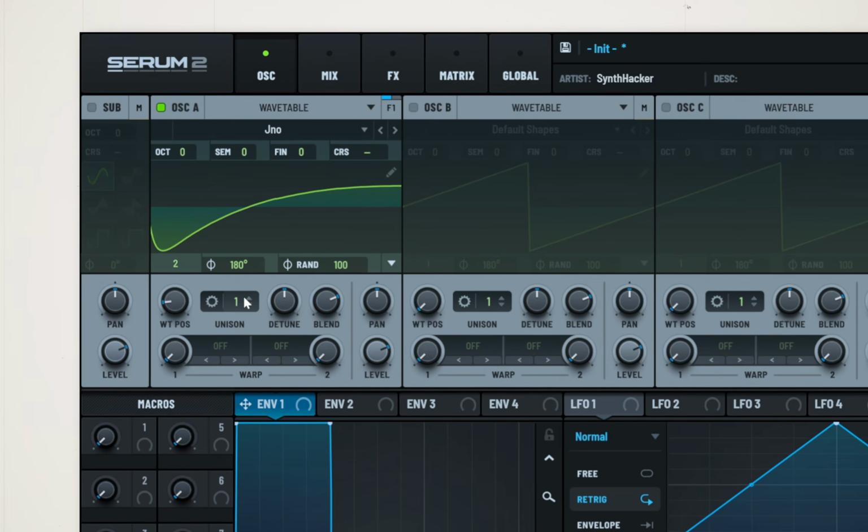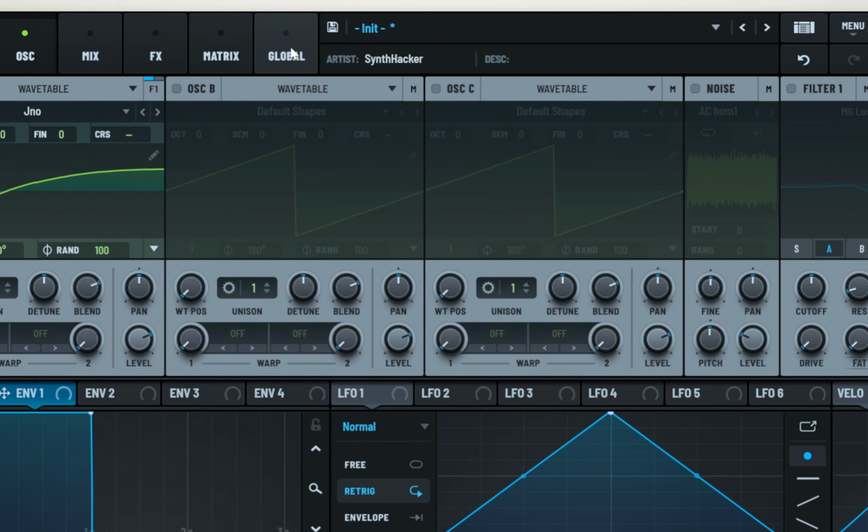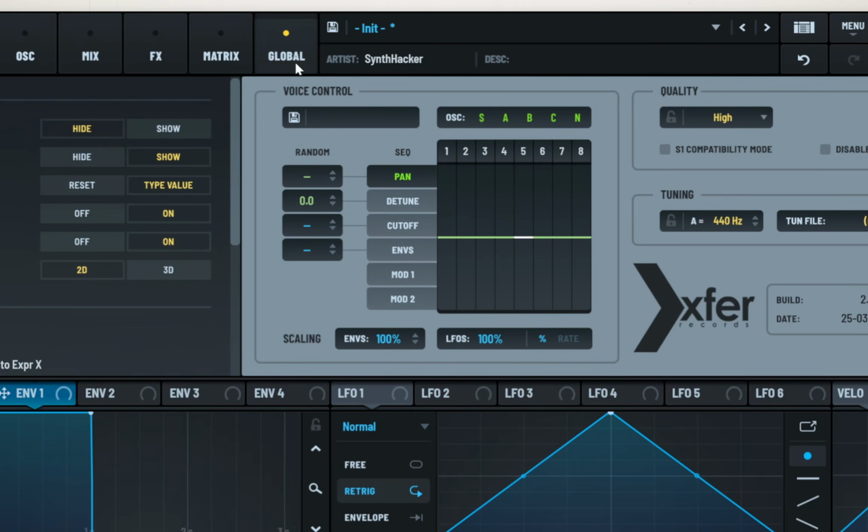If we do want to create width, we can go into the global tab here, and we have Serum 2's new voice controls. Right now at the top, we have all of the oscillators selected. We're going to just focus on here for now. And every time I press a note, you can see each of these different 8 slots is sequentially highlighted. Every time a new note is played, what Serum does in the voice control is skip to this next slot.